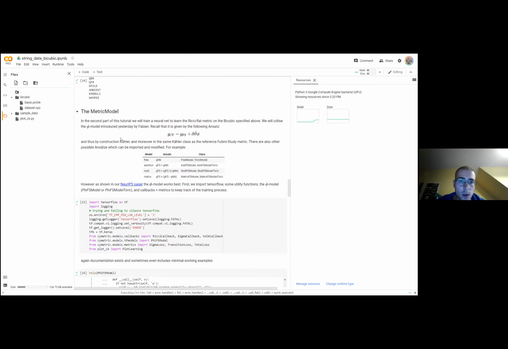Yeah, the metric model Fabian presented yesterday was this phi model, which works extremely well, at least in our studies. And it does not only work well in terms of accuracy in generating these numerical metrics, but it also has some very nice properties from construction. And those are, it's by construction Kähler, so we don't need to train against the Kähler condition. And it also is by construction in the same Kähler class as the Fubini-Study metric.